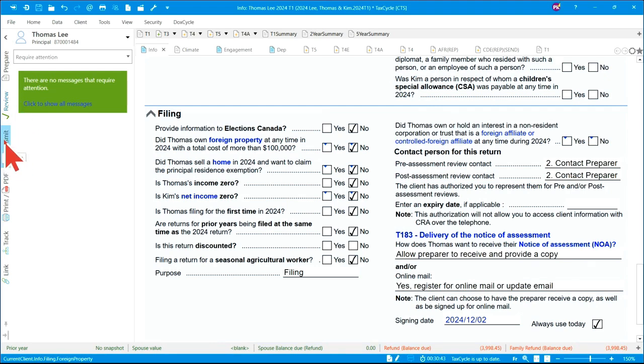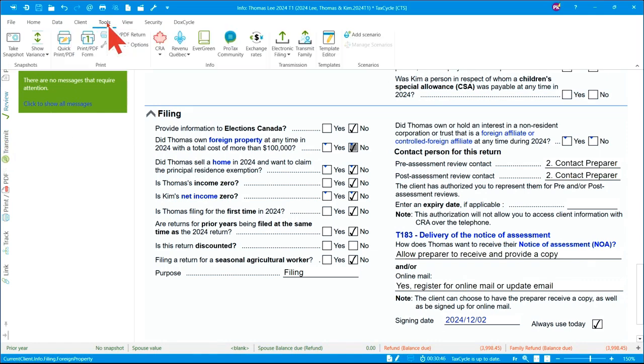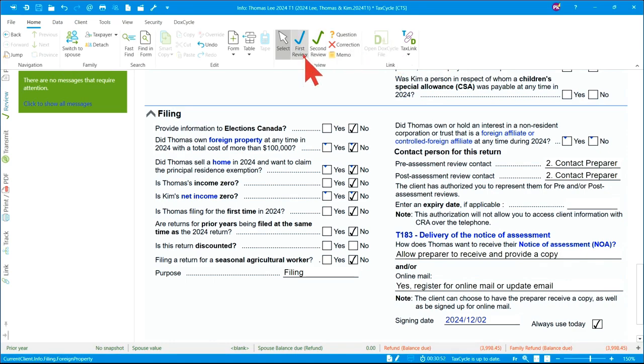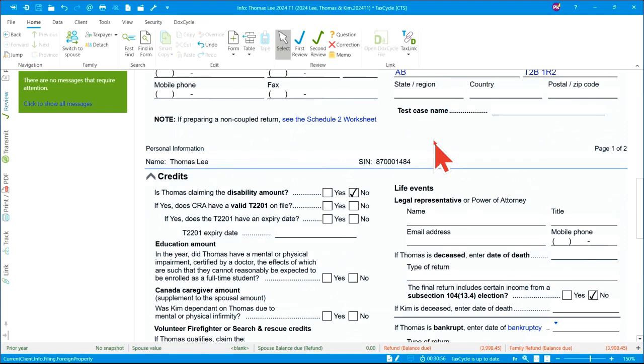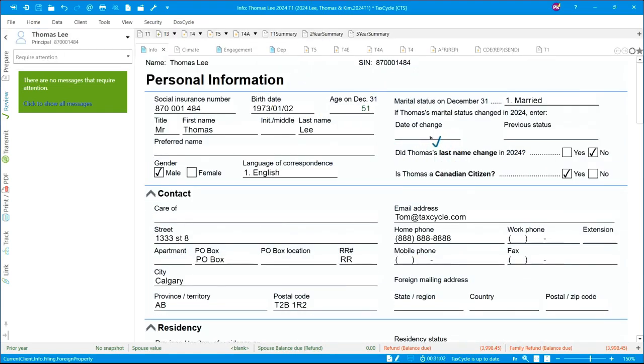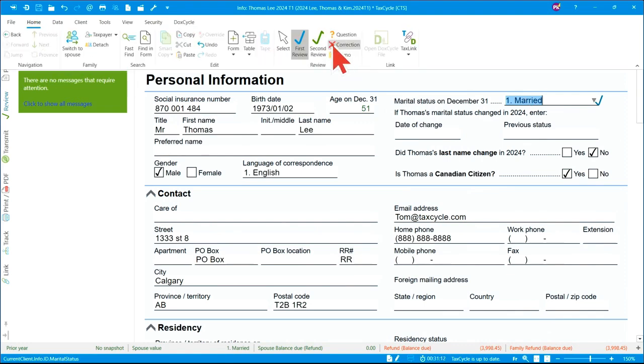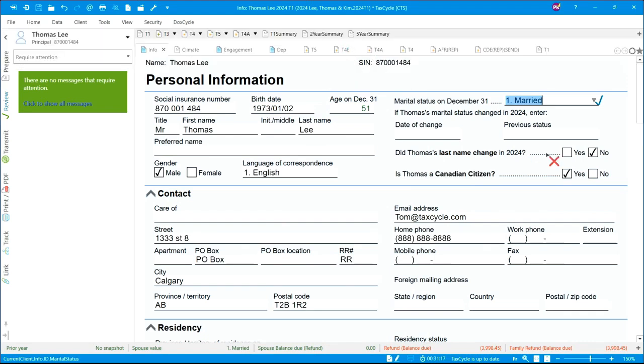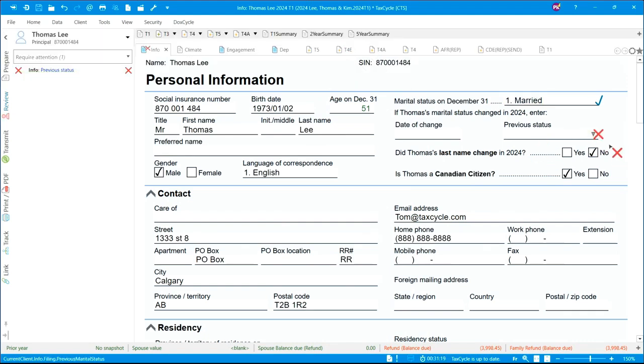However, I want to show you one more thing in review messages, that is under the home. There are some review marks that you can use. So for example, if there is a first review or second review that you use in your workflow, then you can just pick that mark and then click on the field, so that you know that you have done the first review or second review. Similarly, if a correction is needed, you can use those review marks.